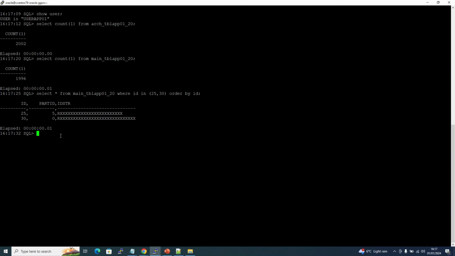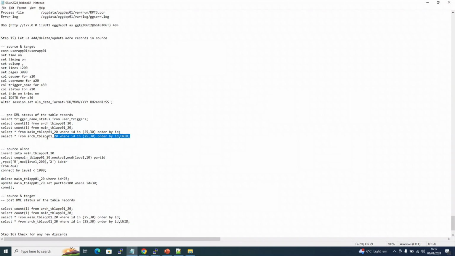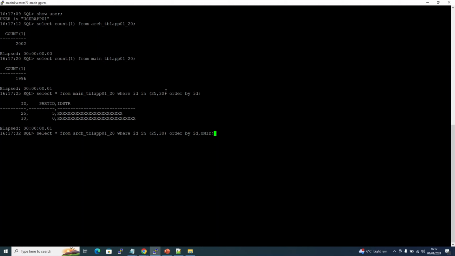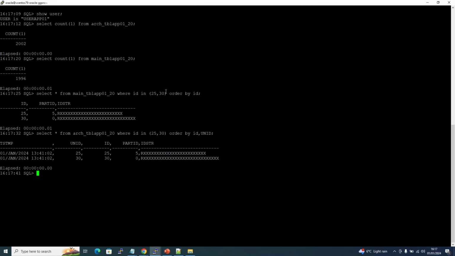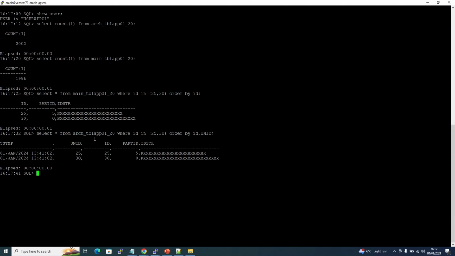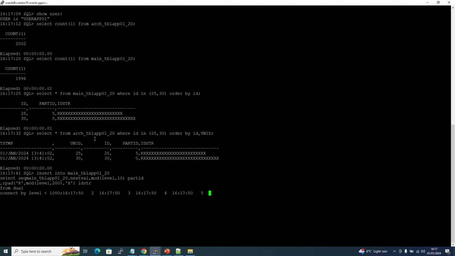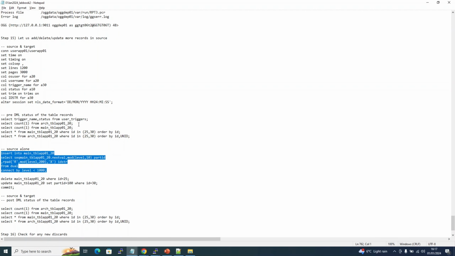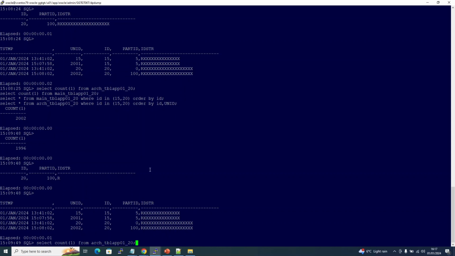This is how the main table looks for 25 and 30. And let's see how the archive table is looking. There are only two records with the ID 2530. Now let's load data, 1000 records. Alright, I didn't commit it yet. I want to run the same commands in the target as well to show you how the target looks.